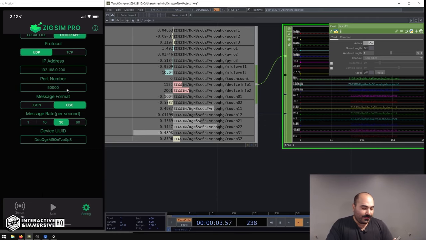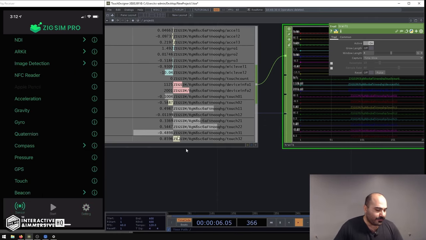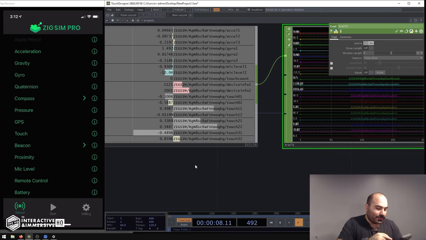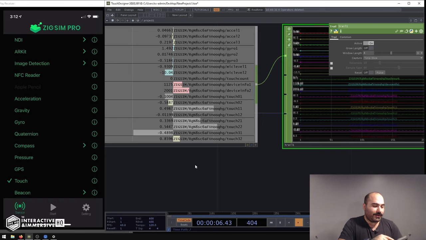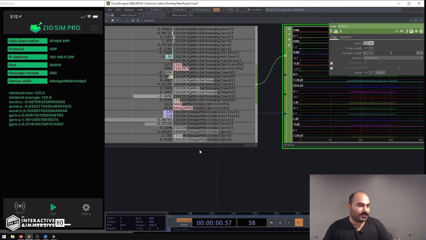Now, once we've gone ahead and done that, let's hop back to the sensor page. And just to make sure this is working, let's try a couple simple ones. So we'll turn mic level back on. We'll turn on the touch. And then we'll turn on the gyroscope and acceleration just like we did before. So now I'm going to go ahead and hit start.